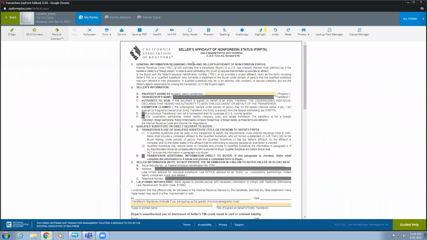The next disclosure is the seller's affidavit of non-foreign status. Okay, we don't want your clients to fill out number 4 with their Social Security number. We don't want that information in our files. We don't want to send that information to other people. What we want them to do is put it in their name and check if they're an individual, and it says I am not a non-resident alien, which means I am a US citizen. Or F is if they're in a corporation, partnership, limited liability company, trust, or estate transfer, and they have a tax ID number.